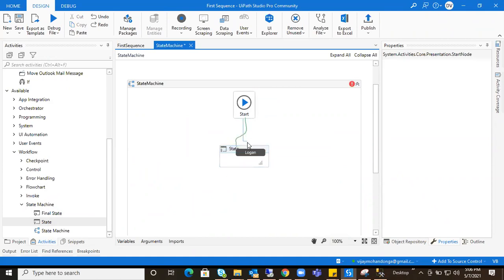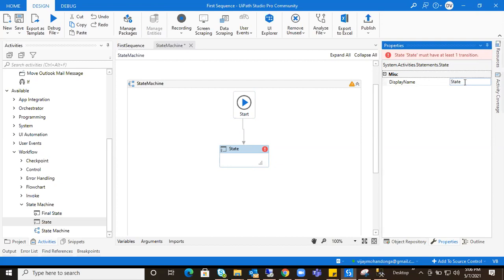If you move your cursor towards that, can you see a square? Yes. Okay, so now click on the state. In the right side, the display name is there, right? Change the display name to random number. Now double click on the random number.